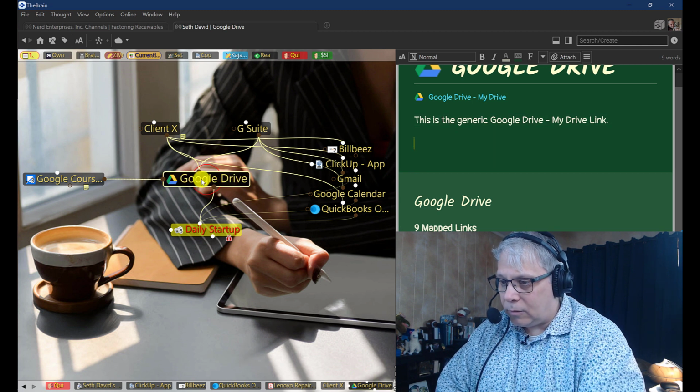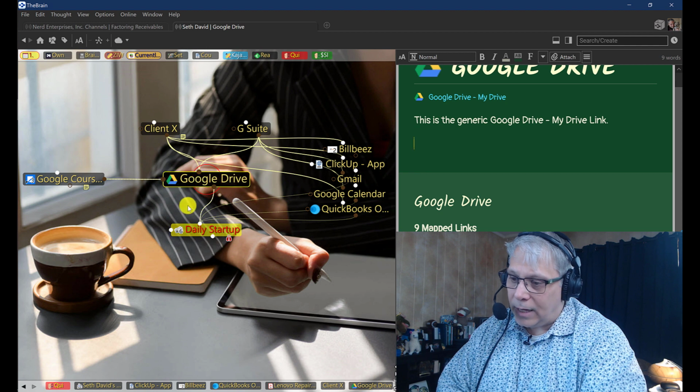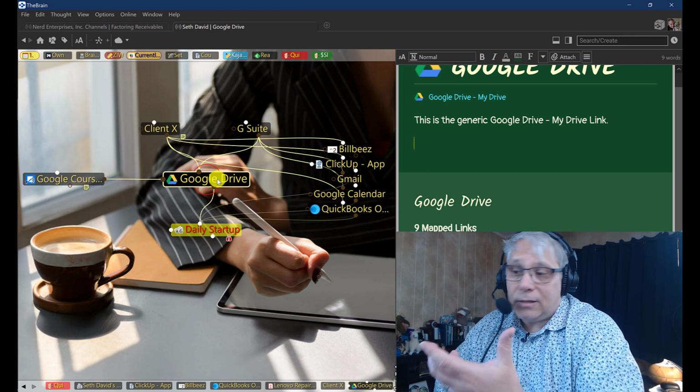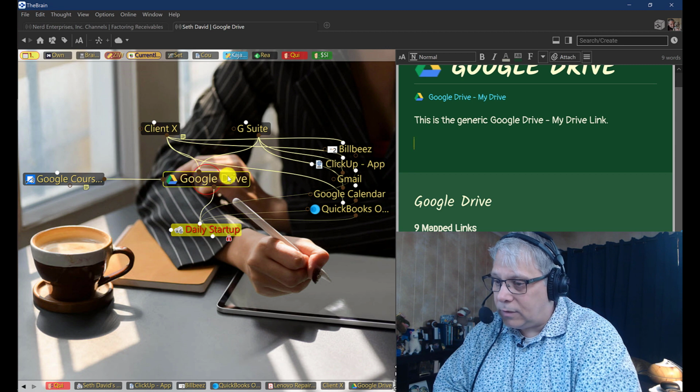Notice now that I'm in the Google Drive thought, I have it as a parent to my daily startup. I have a daily startup thought that you can see here. And above that, I put all the apps that I use every day. That's just how I chose to organize it. You might want to make them children of your daily startup.